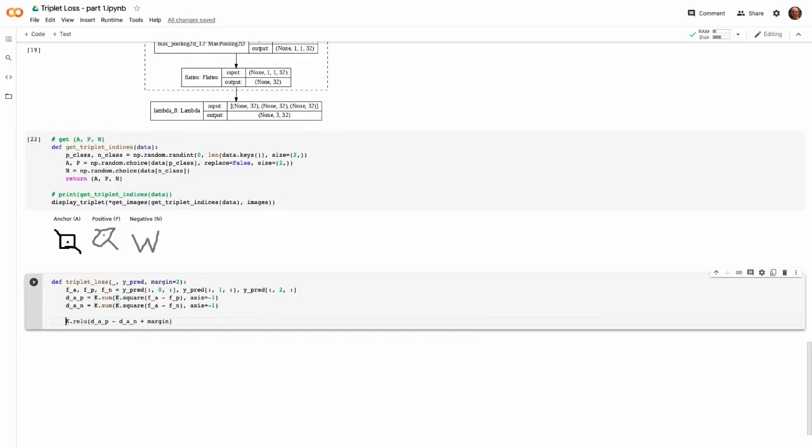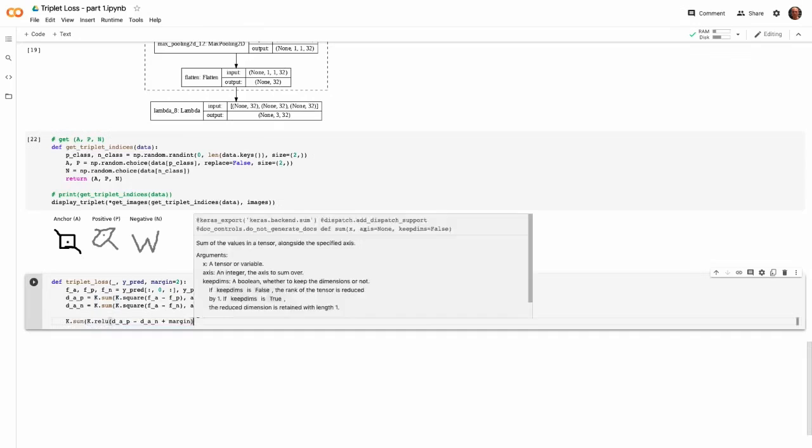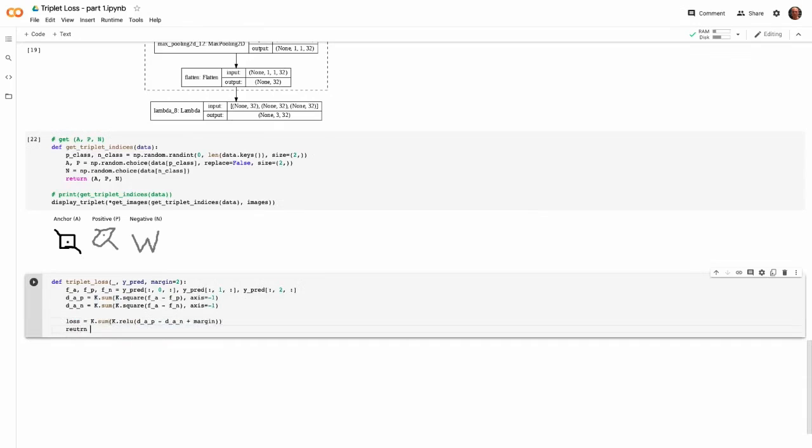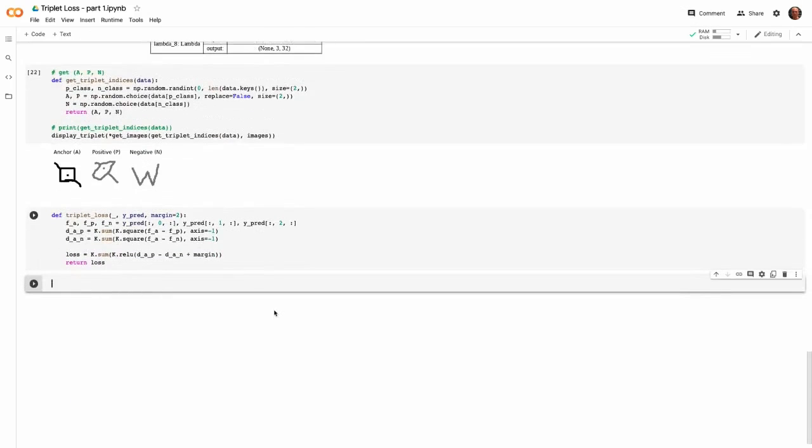So we're going to pass that through ReLU, and after the ReLU step we have a bunch of loss values for each example, but we actually have a batch here, so we need to aggregate this into a single value for the triplet loss. So we're going to reduce the batch values to a single number by using a sum. And then this is actually the loss function, and we're going to return that. So that's the triplet loss.